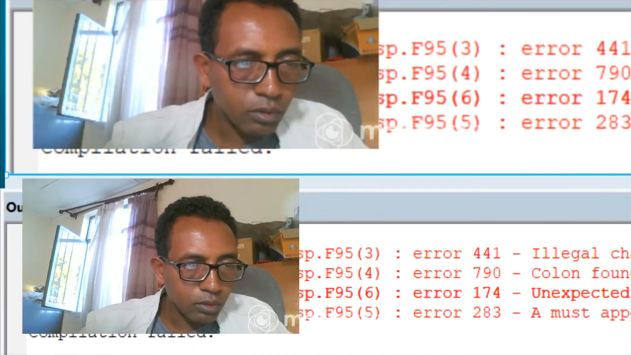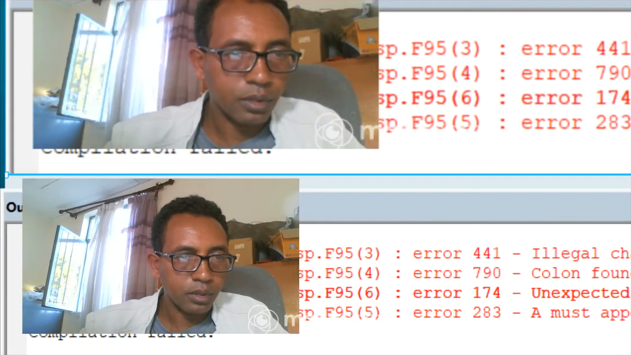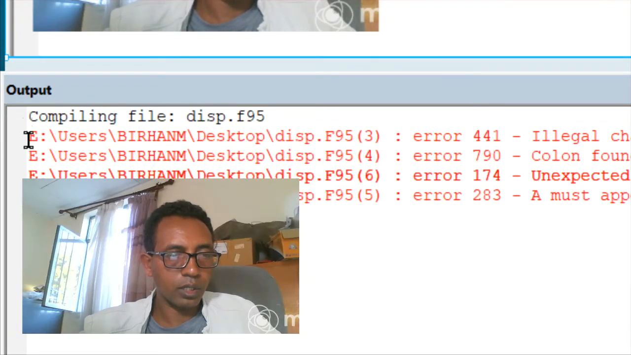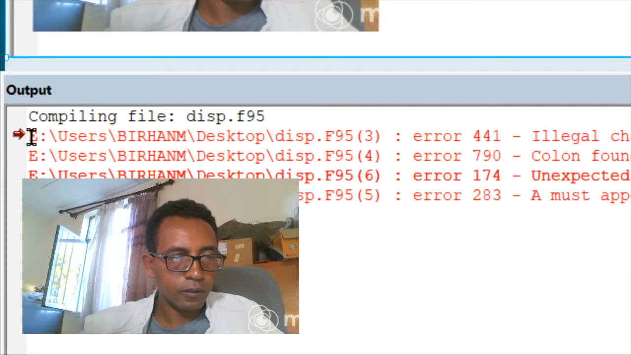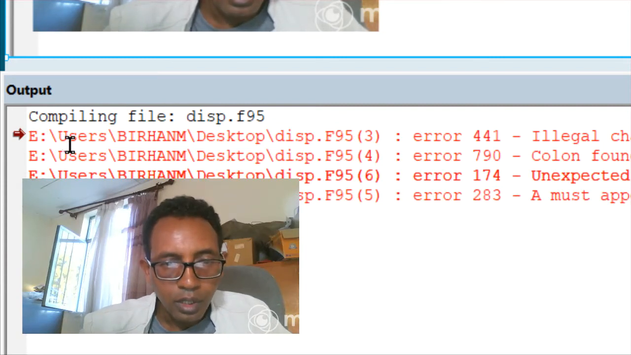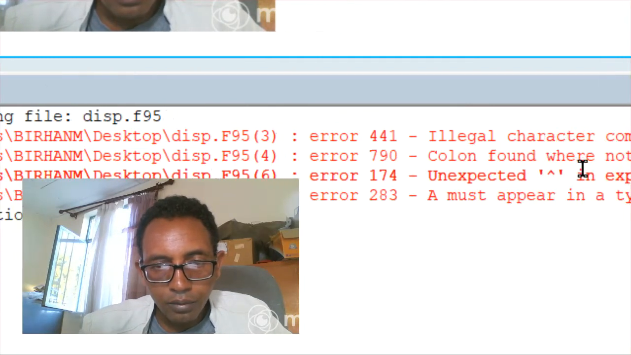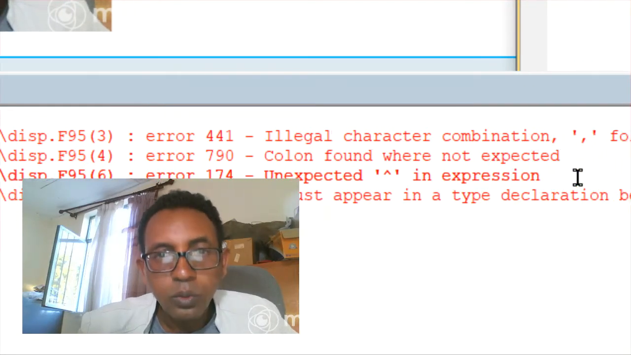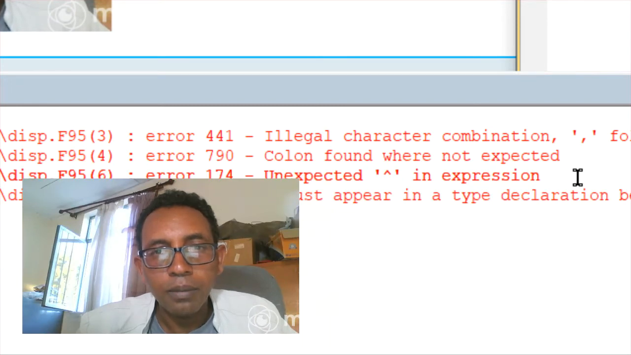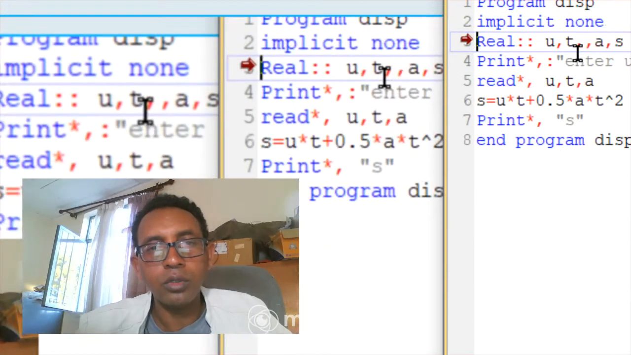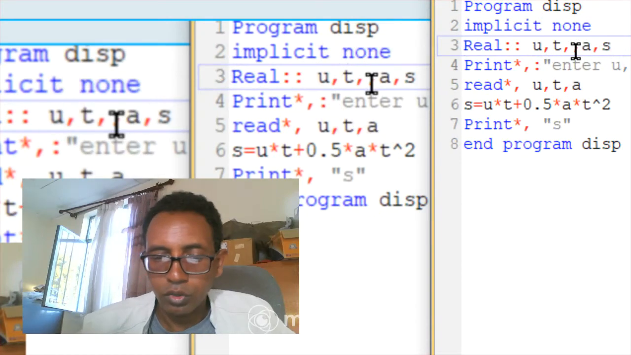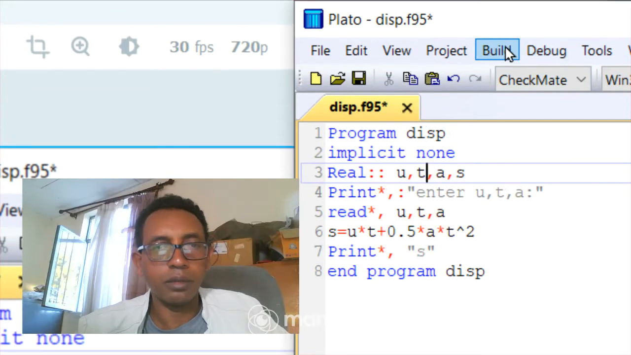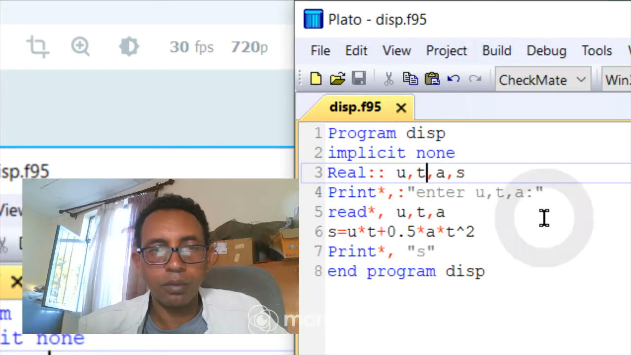Second, you go to end checkup. I'll go to the error again. It says illegal character combination. This one. Okay, here again I used comma. It should be one comma. Okay, let me go again, build and compile.